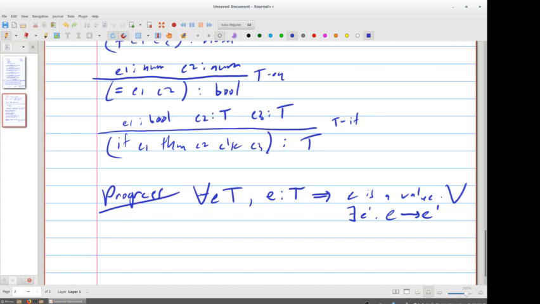What it says is that if you've got an expression and a type, then if the expression has that type, basically you're saying, if the expression is well typed, then either it's a value or it can take a step. This is the progress property. Okay? That well-typed expressions can make progress, or they're already a value and you don't need to make progress. Okay, so we're going to try to prove something like this. And then the second property is called preservation.